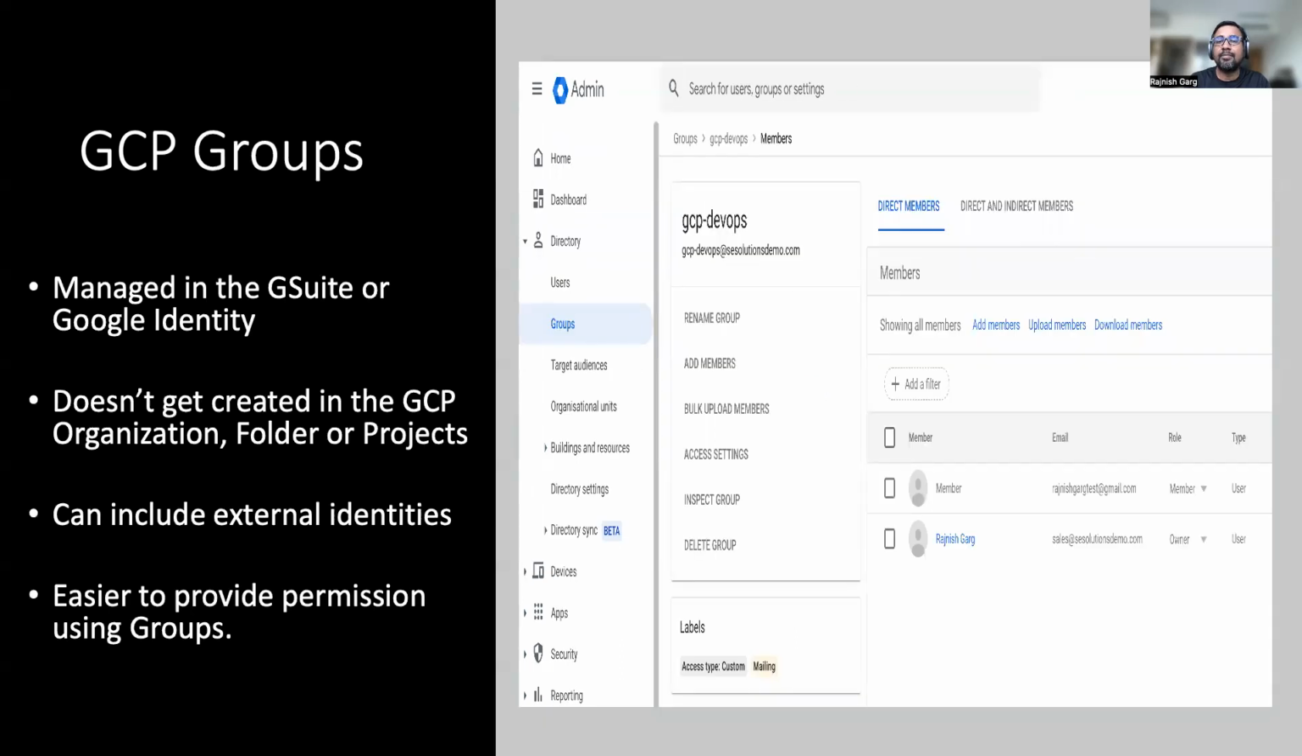Similar to GCP users, GCP groups also need to be created in the Google Workspace or G Suite side of the world. Again, they cannot be created in the Google Cloud organizations, folders, or projects. One thing to take note of is that your Google Workspace can include external identities. In my case, you can see there are two different users. The first user is my super admin account. The second user is my personal testing Gmail account.